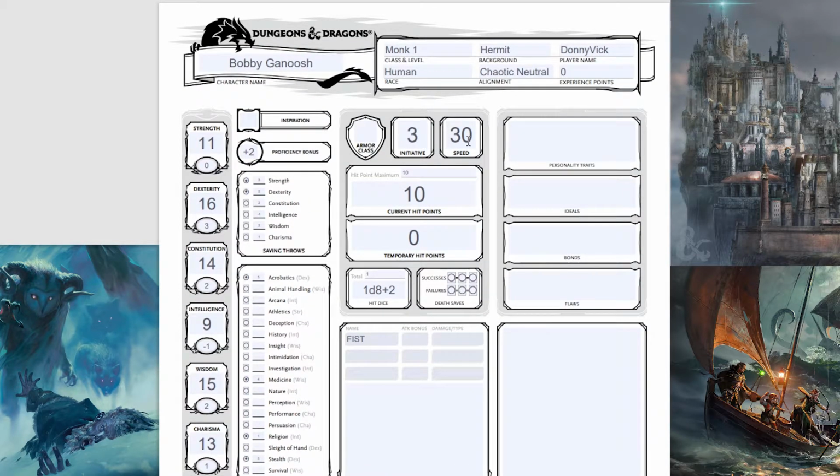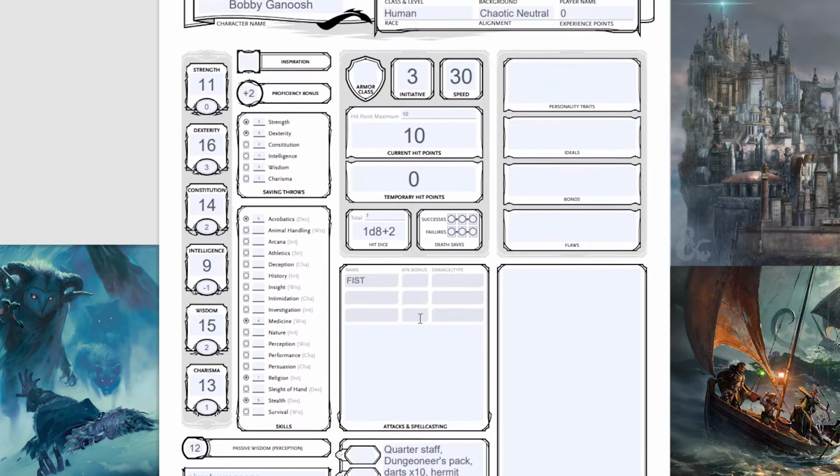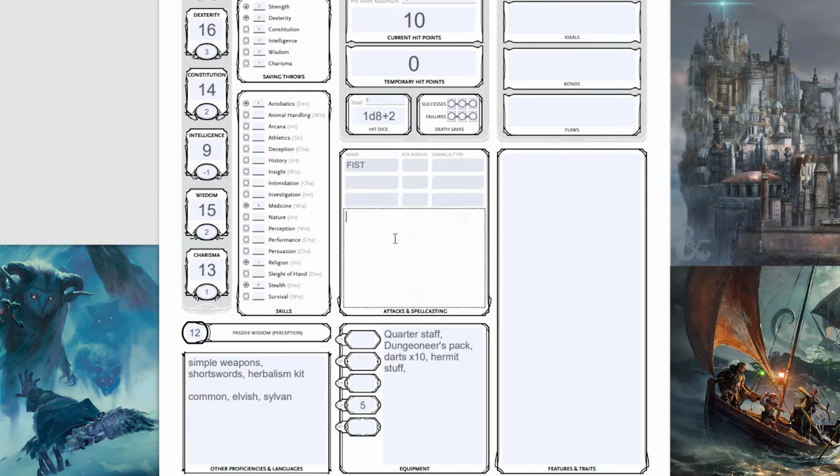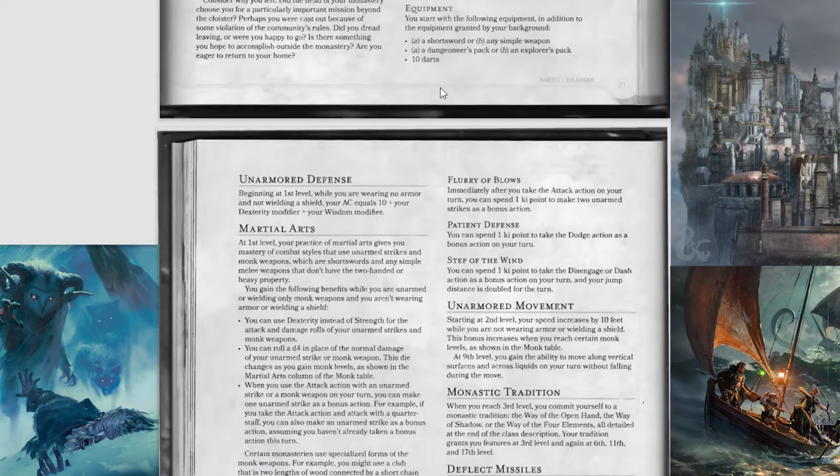All right, so we have our stats. We have saving throws, initiative, speed, health, basic inventory, skills. We're skipping ideals. We have all this filled out. Next is going to be the attacks and spellcasting and our features. So let's head back to the monk, shall we? So what are our features?